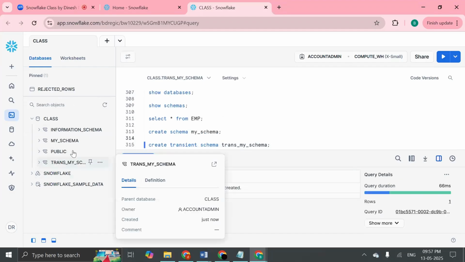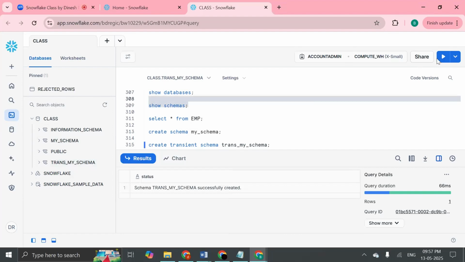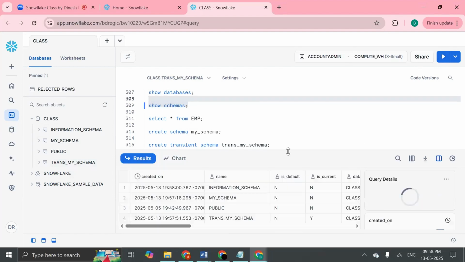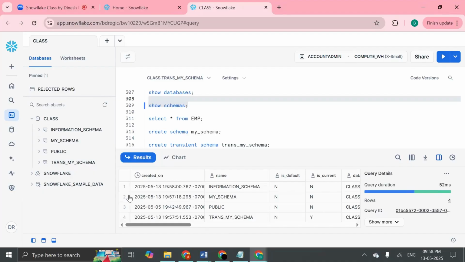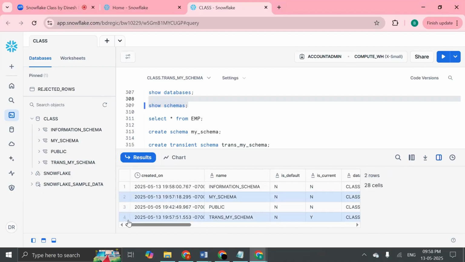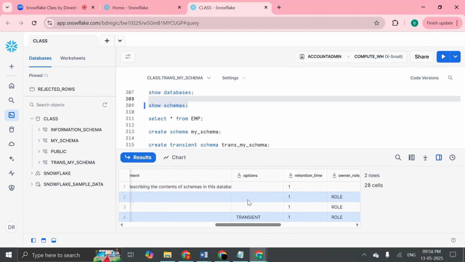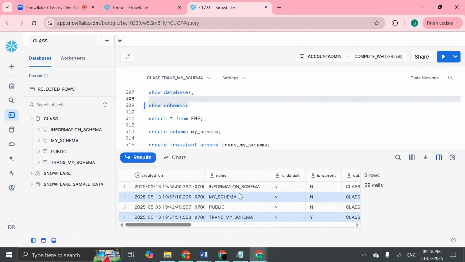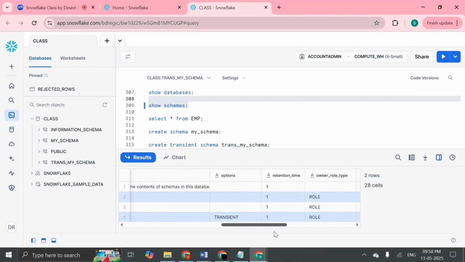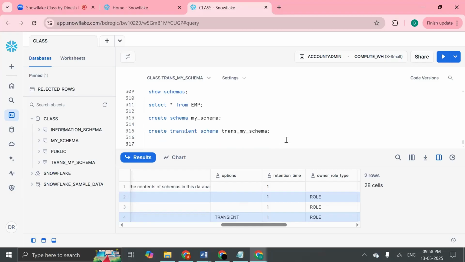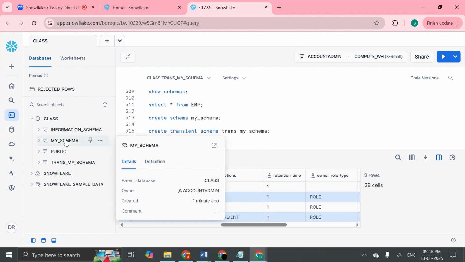Now observe the difference here. If I go to show schemas, now you can understand. These two schemas we created now. By default, the one we created, my schema, is a permanent schema. The one where I mentioned the keyword transient became a transient schema. If you don't specify anything, by default it will inherit from the higher level. Now this is my permanent schema, right?